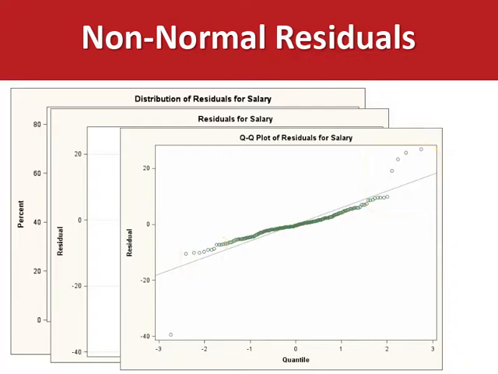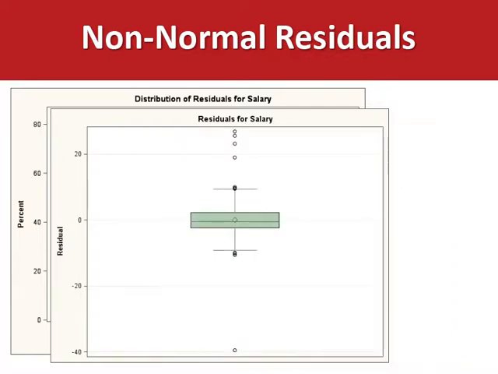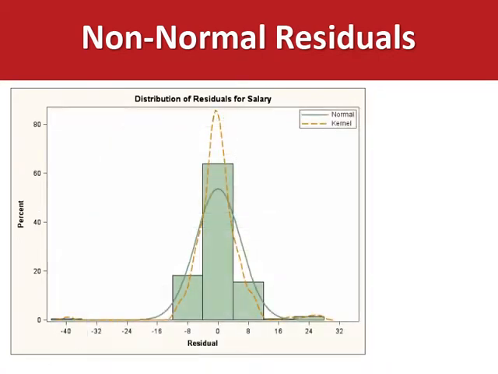If a lot of points fall off the line, or if a lot of points are outside of the box in your box plot, or the bars in the histogram are a little too high, you get the sense that this is very much judgment based, and in fact it is. So you have to look at your residuals and try to determine whether there are acceptable deviations from the assumption that the residuals are normally distributed.